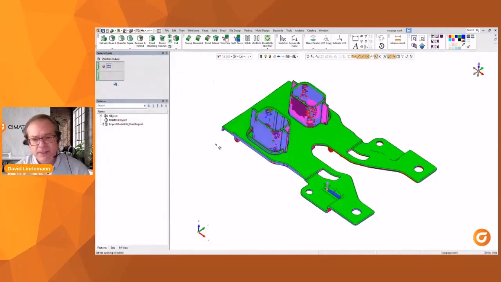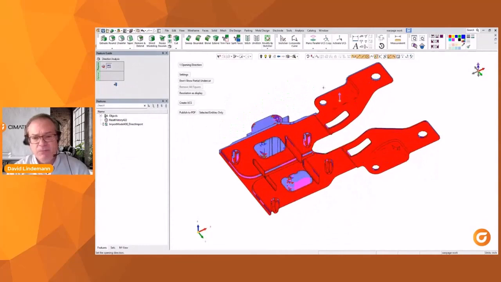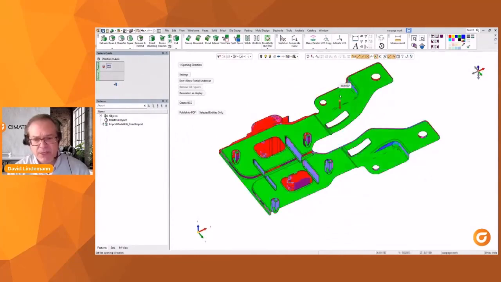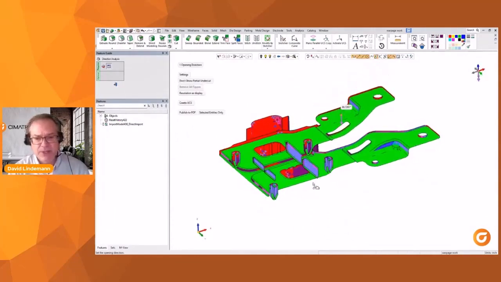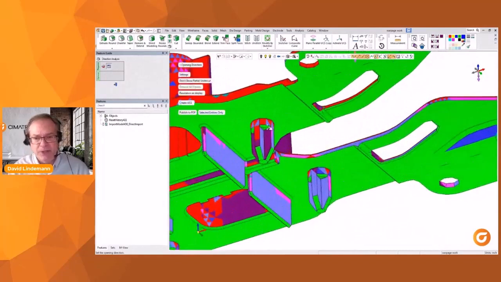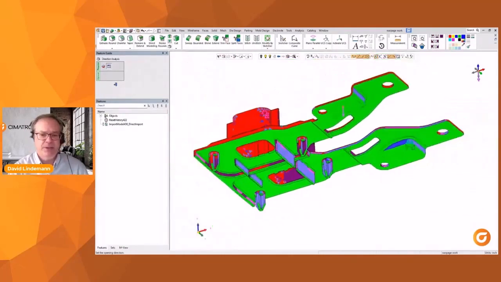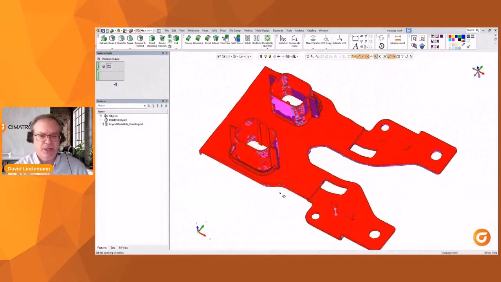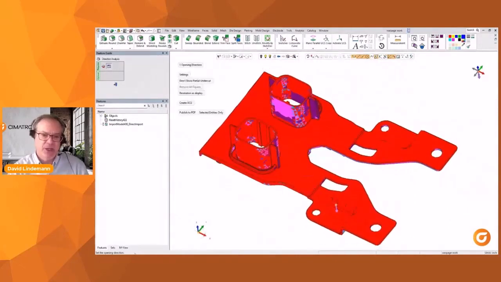So I'm doing a draft angle analysis on it. And what you see, based on the range of colors and values, is anything in red in that pole direction, which is the pink arrow, that's undercut. So along these bosses that are sticking out the bottom, I've got about 2 degrees of undercut. Or I may see some undercut too, depending upon the pole direction along the side of the part.